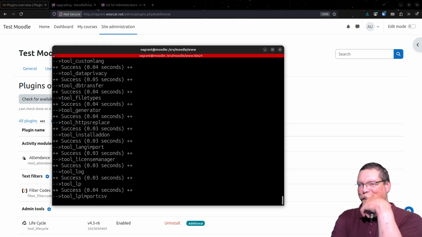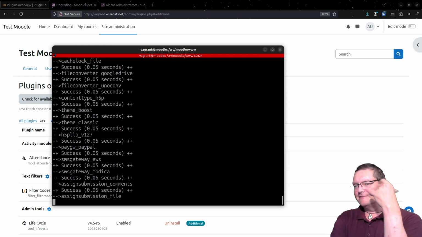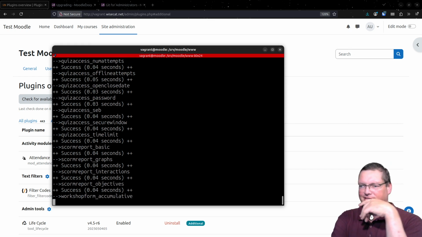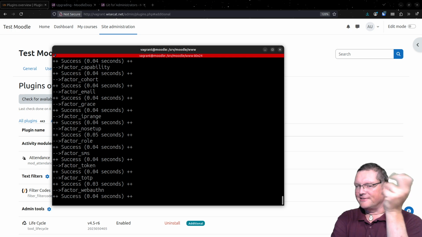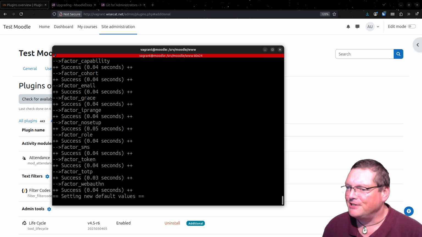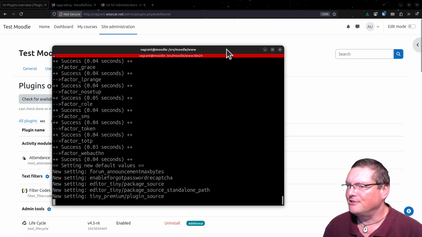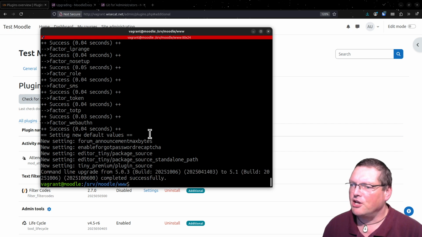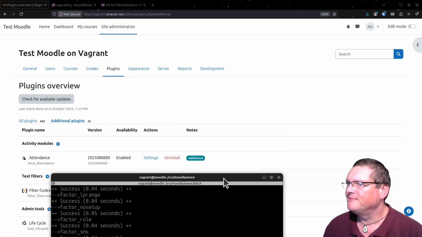Okay. So, yeah, success. But where are my plugins? So now we should be in a position where, after the new default values are set and everything, we should be saying, dude, where are my plugins? So there we go. We've upgraded to 5.1 successfully.